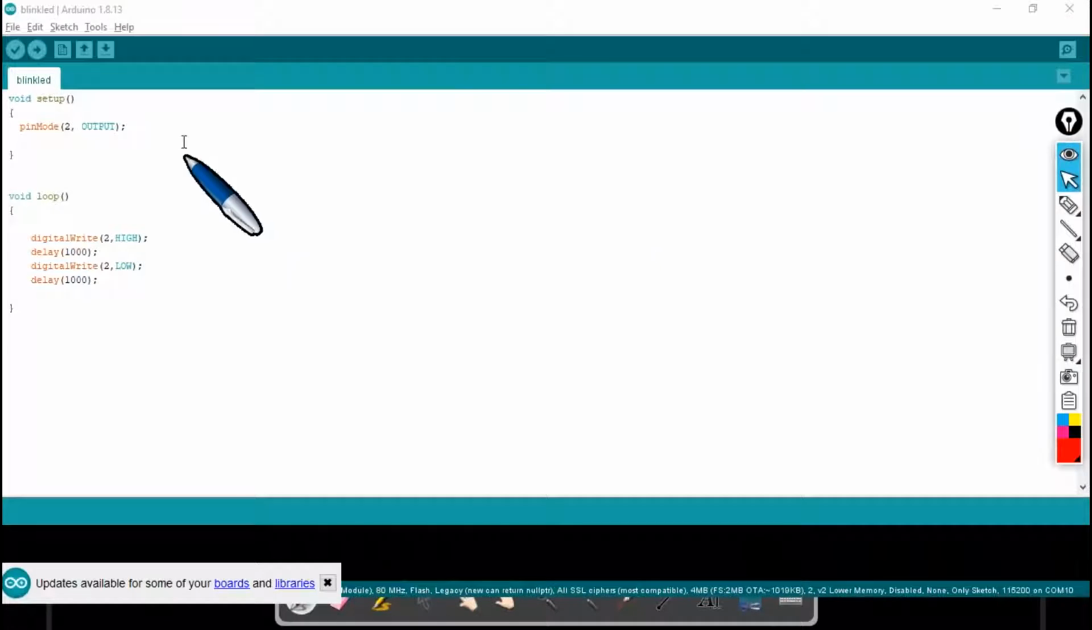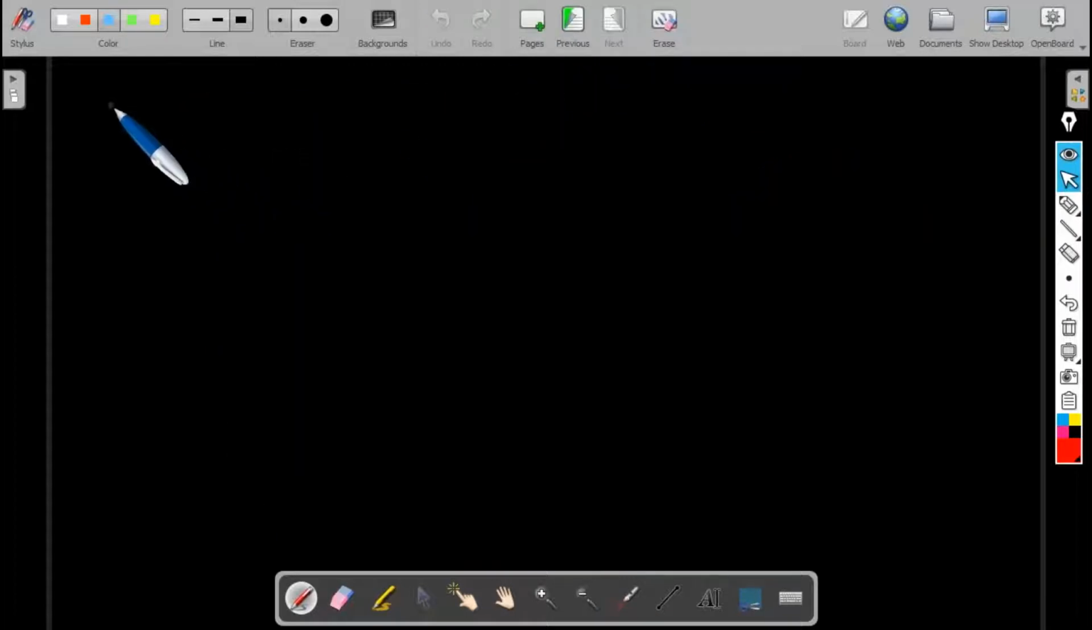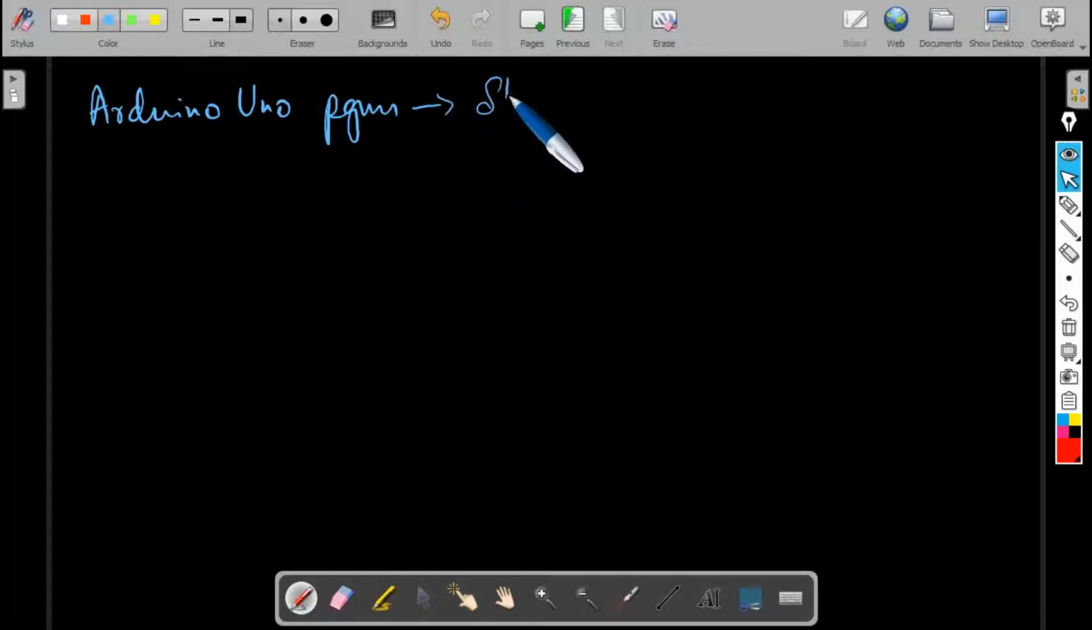So right now, this is our program. Now the thing is, this is the structure, and it has gained its structure. And here we won't be calling this a program. From now on, we'll call Arduino Uno programs by the name Sketch.